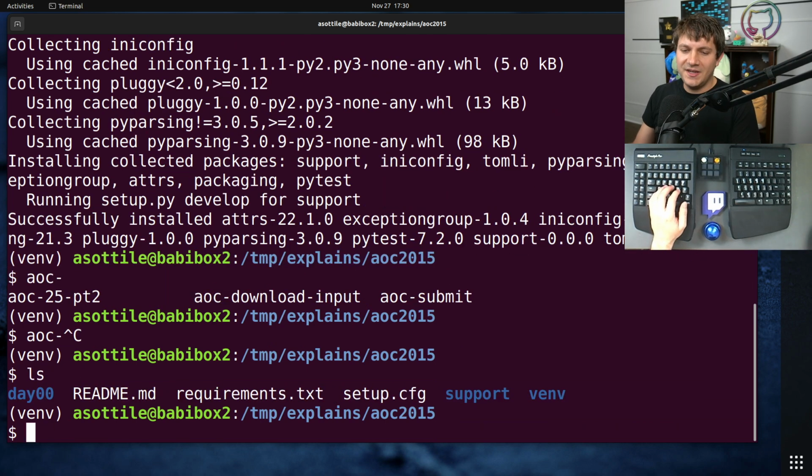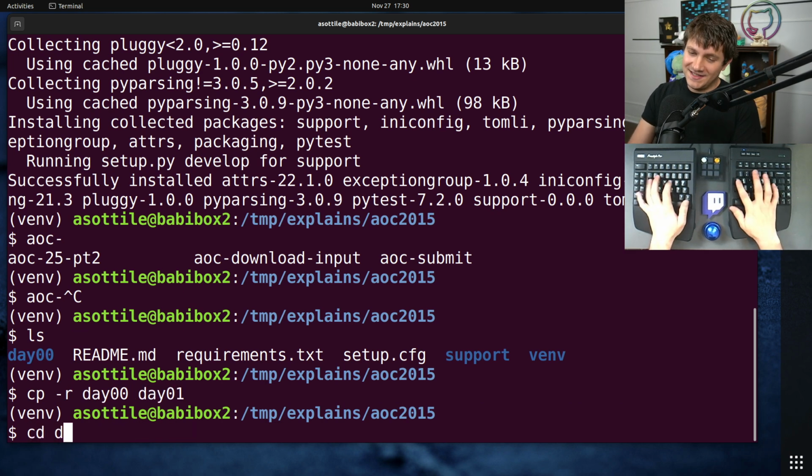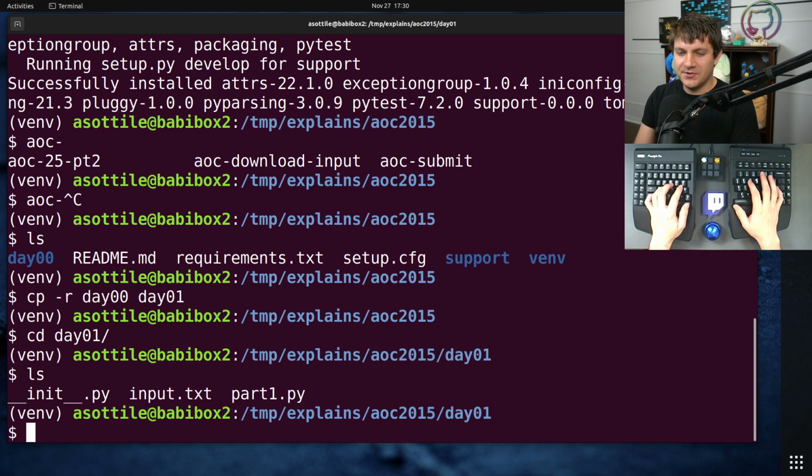Let's start by copying day zero to day one. This is how I do my solves themselves. And we're going to CD into day one. Usually I don't CD around projects, but for this, it's pretty convenient.